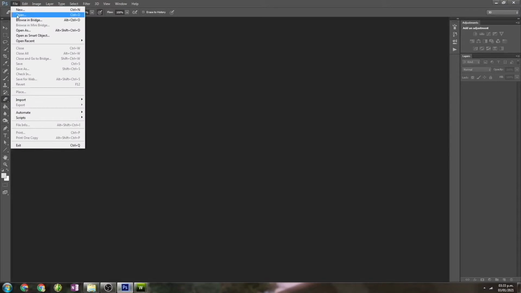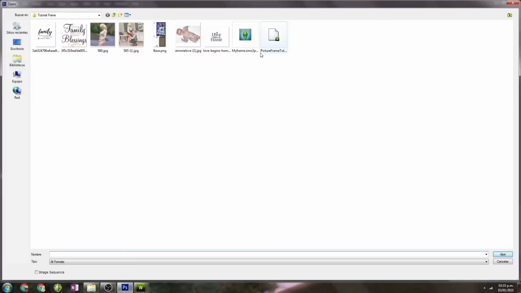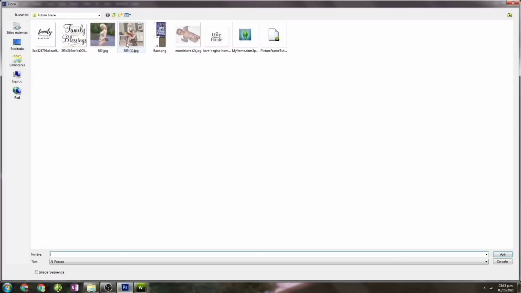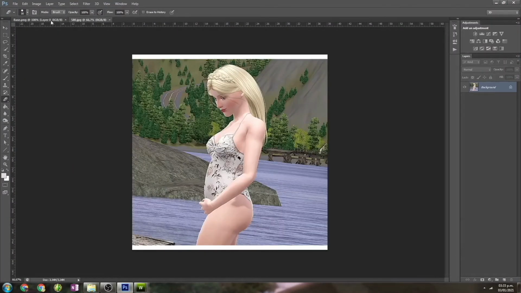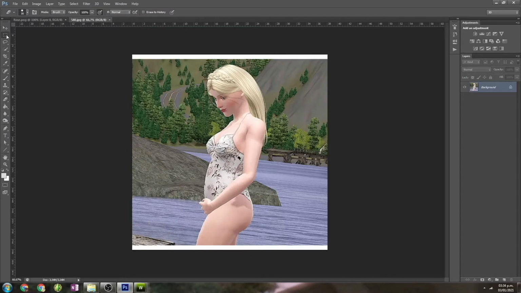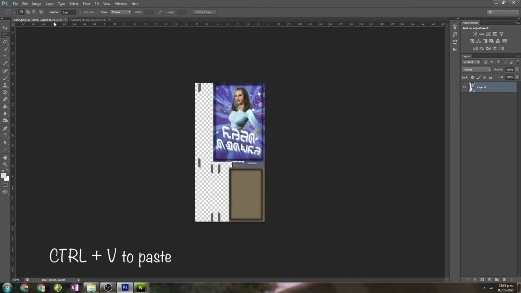From here, open Photoshop. I'm going to go to File, Open, and we're going to open the base file that we just saved, as well as a picture that we want to replace the original with. From here, I'm going to head over to the picture that I want to add. I'm going to select it, Ctrl+C to copy, Ctrl+V to paste on the base picture.